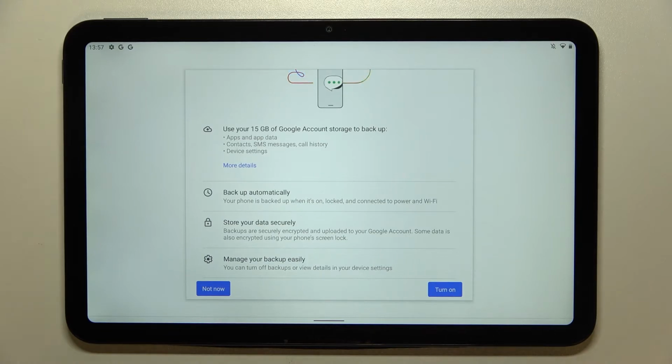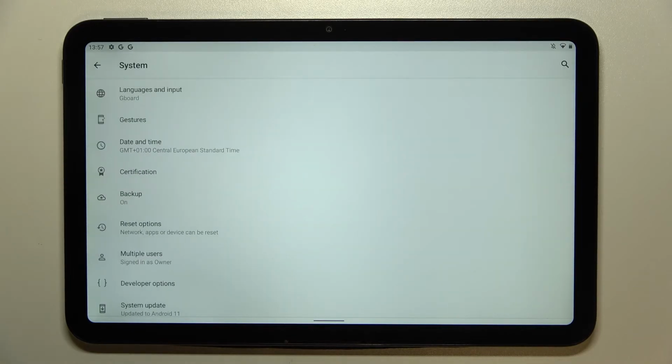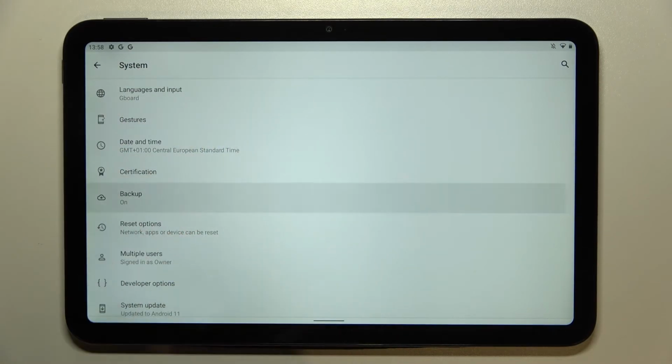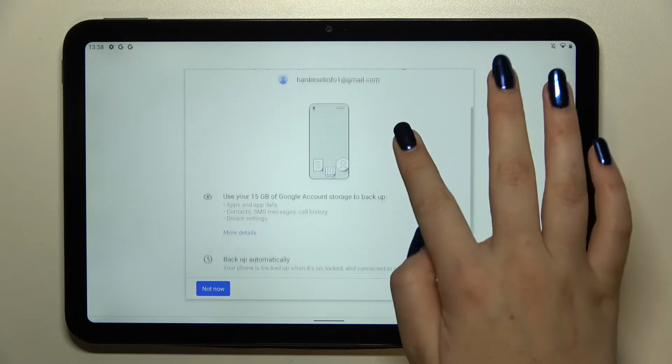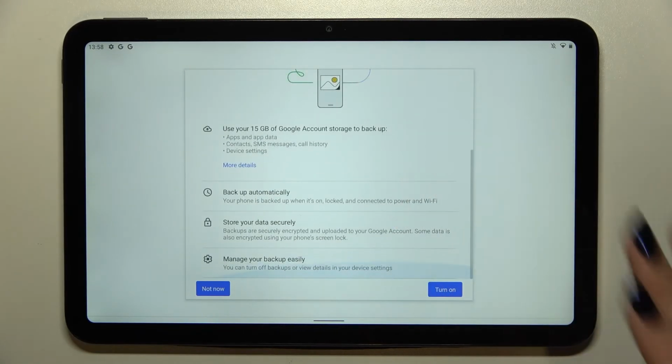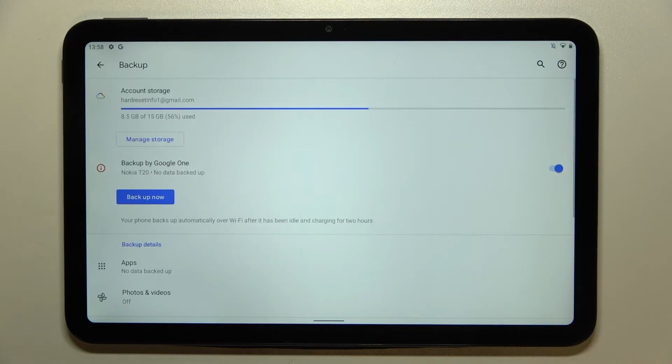So if you want to back up the data right now, just tap on Turn On. If for some reason you don't want to do that, tap on Not Now. As you can see, we just go back to the system settings, and if, for example, after a day or an hour, you'd like to back up the data, just come back to those settings, tap on the backup, and as you can see, we will be transferred just to this particular step. So simply tap on Turn On, and as you can see we are in the backup.